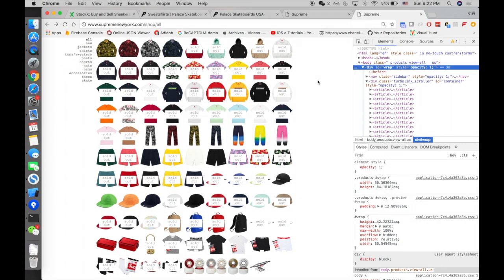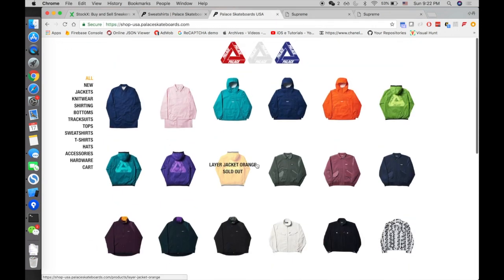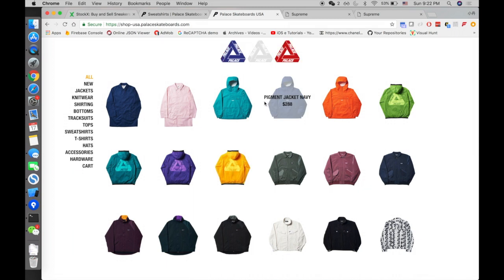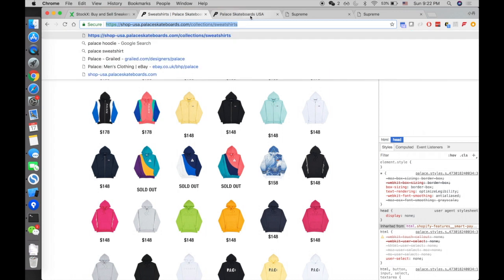Right, but only one thing: if you reload this whole page, every change you just made will be gone. Alright, that's for Supreme. And for Palace, it's a little bit different and a little bit harder when I try to find the element, but it's the same thing.